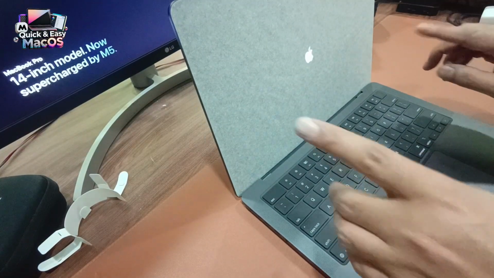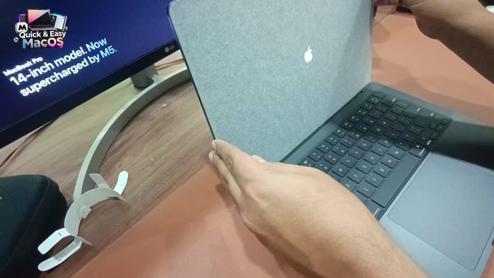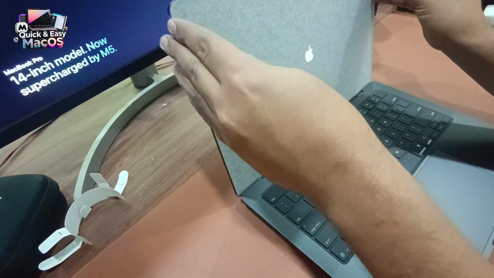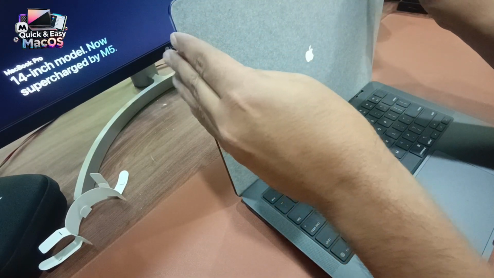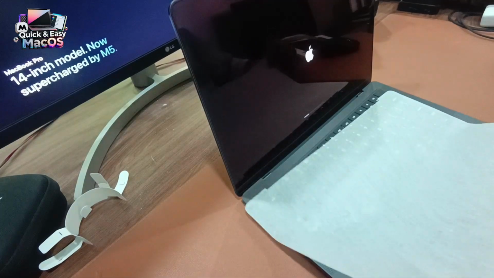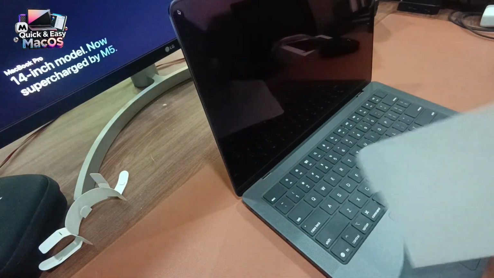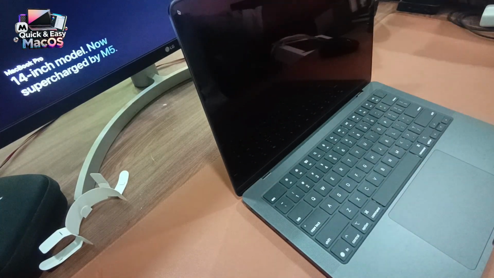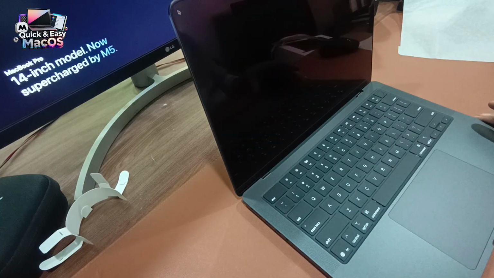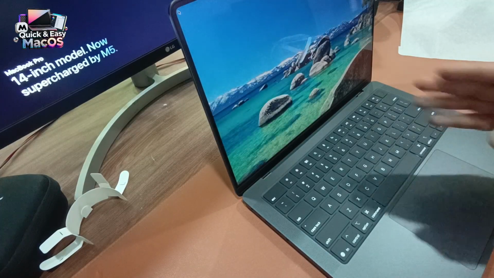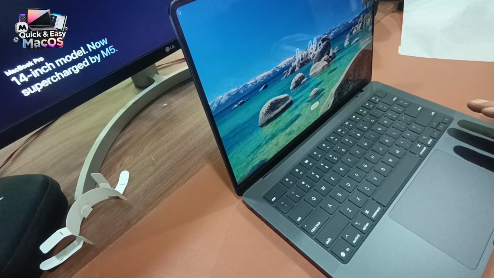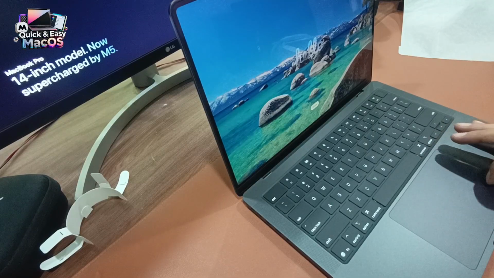Okay, there's a cover, we need to remove it first, and you can see it's already turned on. Okay, this is to protect the screen. Let's keep this to the side. Okay, and you see a beautiful 3D logo and hello from Apple.